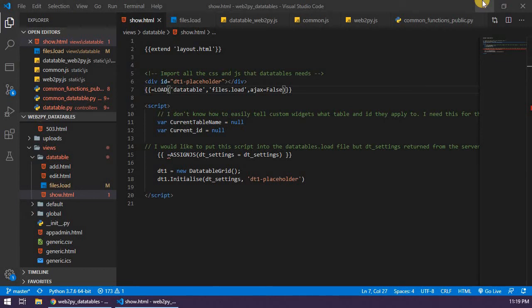Hi, here's an overview of how the files to make the data table integration with web2py all fit together. I will try to be quick. There's quite a few files, unfortunately.